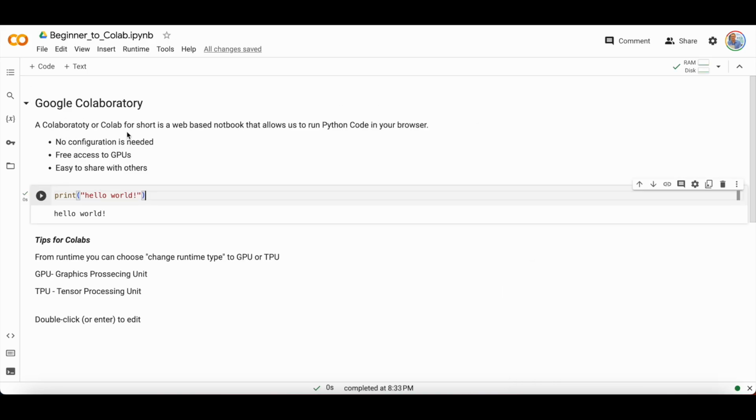So a collaboratory, or a Google Colab for short, is a web-based notebook. It allows us to run Python code in our browser. It's really powerful and great for experimenting with AI because there's no configuration needed. Often everything you need is already loaded, and you get access to free GPUs and powerful GPUs as well. So you get a little bit of extra processing power. Also, it's easy to share with others. So let me show you how that works.